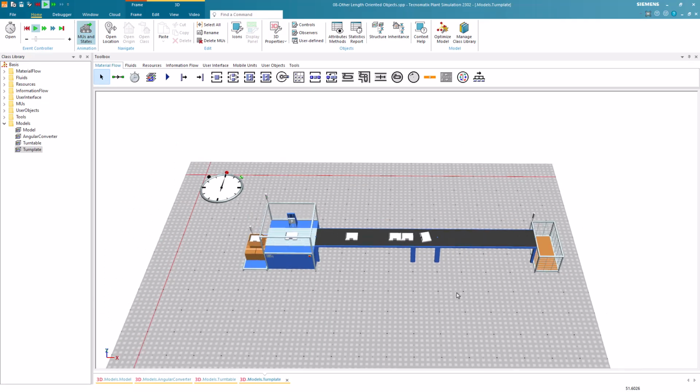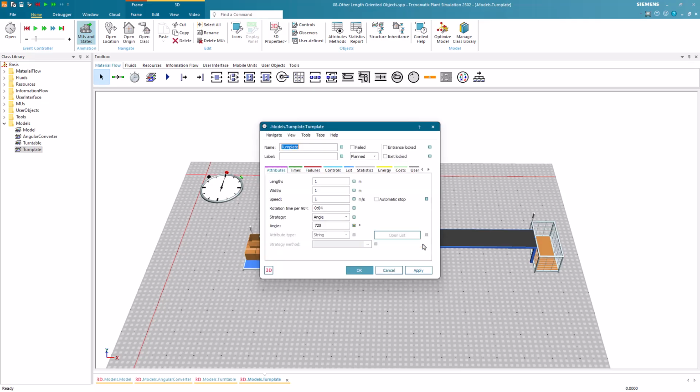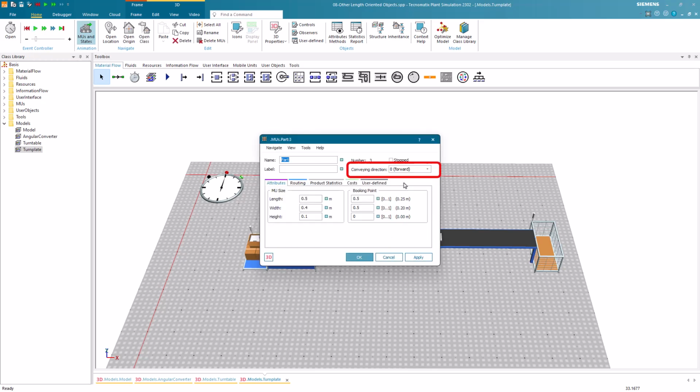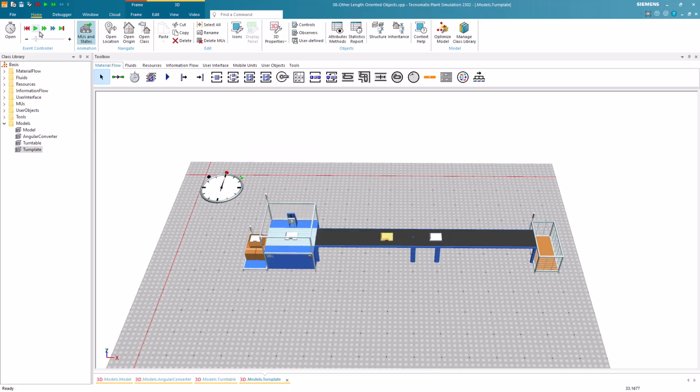Keep in mind that you can only enter multiples of 90 degrees. Now we change the angle of rotation to 180 and start the simulation again. We will now also see that the conveying direction of the part will be changed. This concludes our video about length-oriented objects.